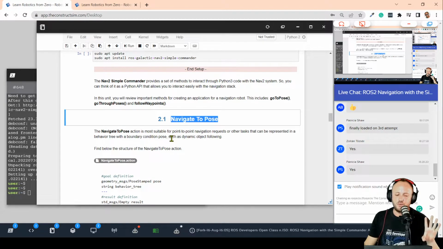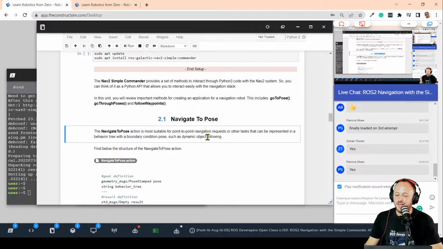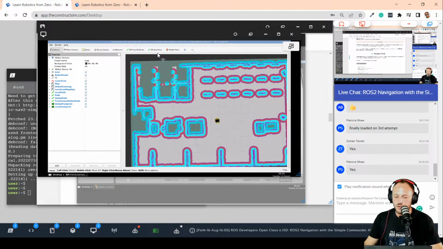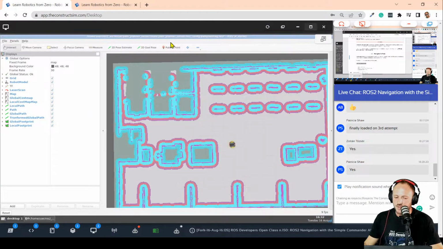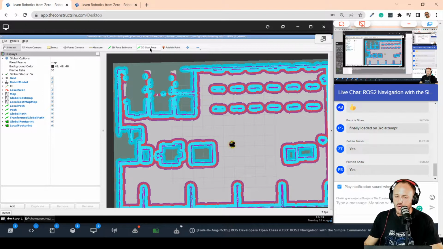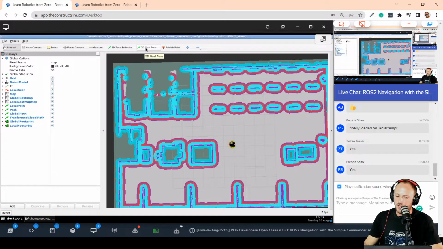Then the NavigateToPose, it is used, as the name itself says, it's pretty self-explanatory, to make the robot navigate to a pose. It's very similar to what we have just done through RViz a moment ago. We set a goal using RViz, using the 2D goal pose on the map, in order to make the robot navigate to that goal, right?